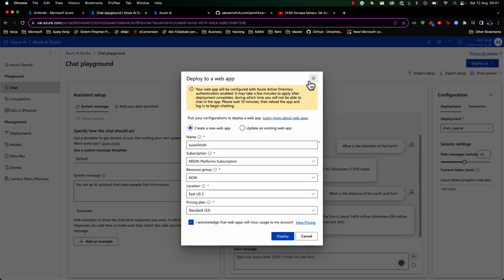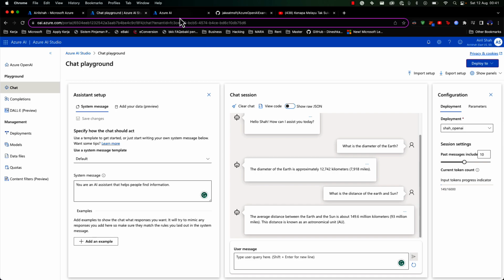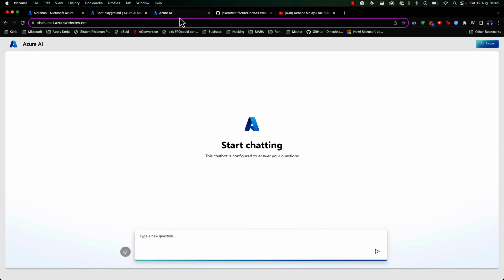But for the sake of this video, the deployment is going to take a long time. I don't want that, so let's just go straight to the end product. So this is what we are deploying. Yeah, this looks pretty much like ChatGPT.